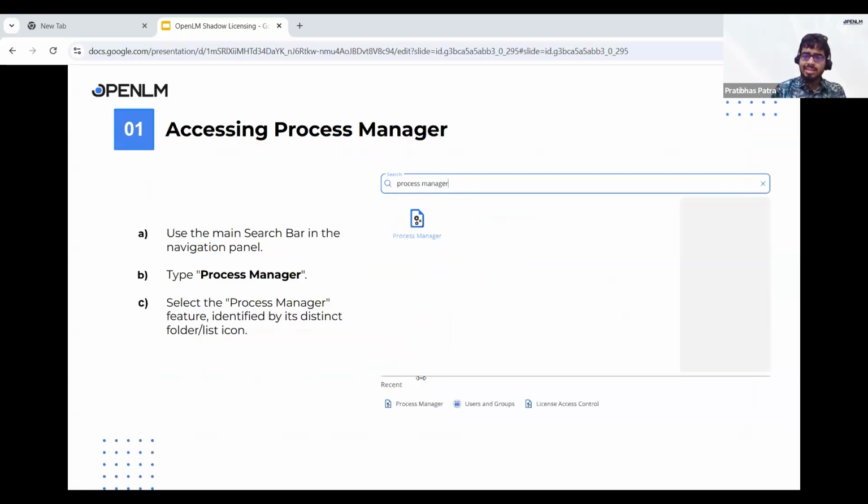So let's start by accessing the process manager. It's very simple to begin with. Head over to the OpenLM platform website and use the global search view to find the products. Simply type process manager. You will see the process manager feature appear, identified by its distinct folder and list icon. Select it, and you are in. This is where we begin monitoring and managing application processes for shared licensing. Click, and welcome to your new command center.